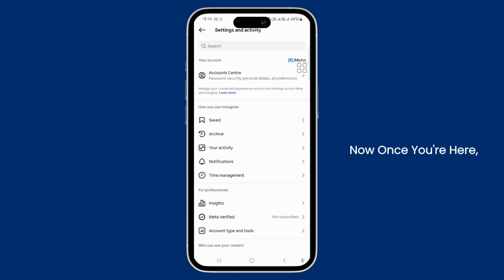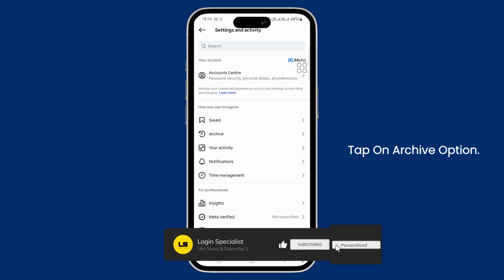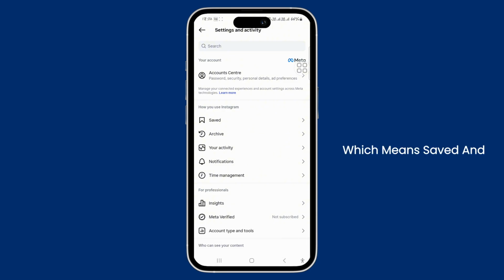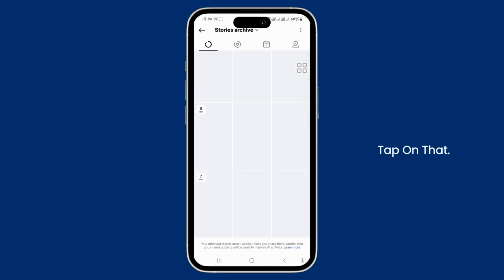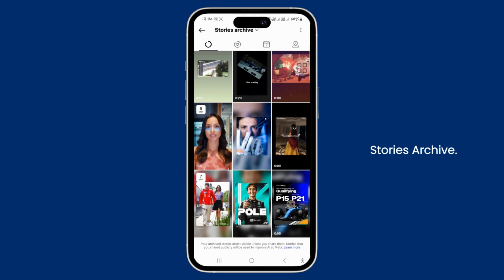Now, once you're here, you need to go ahead and tap on the archive option that is in the section of how you use Instagram, between saved and your activity. Go ahead and tap on that. And here you'll be able to see the stories archive.